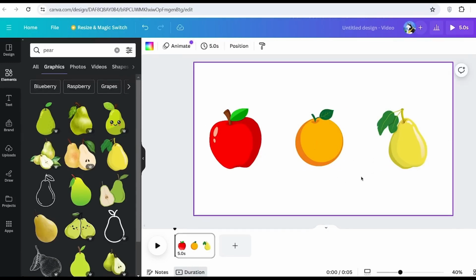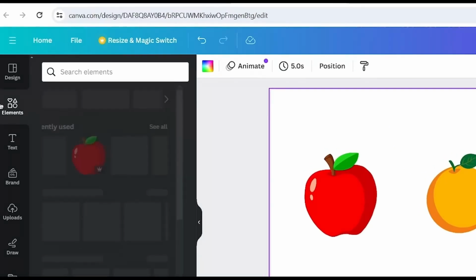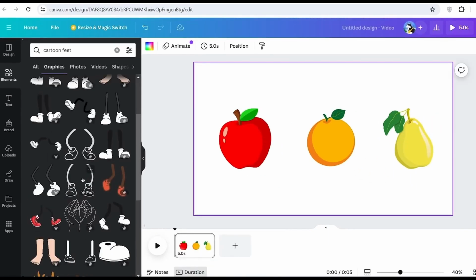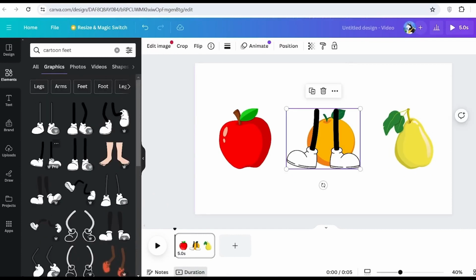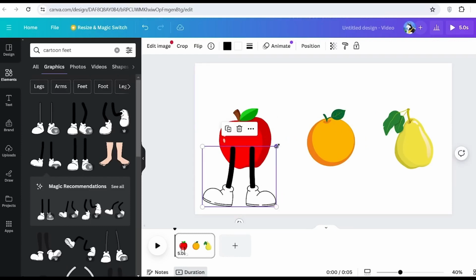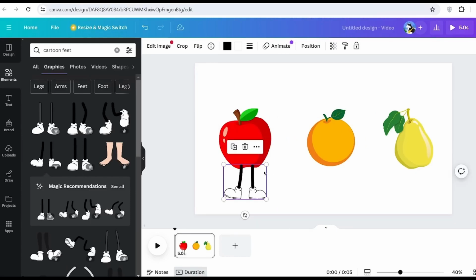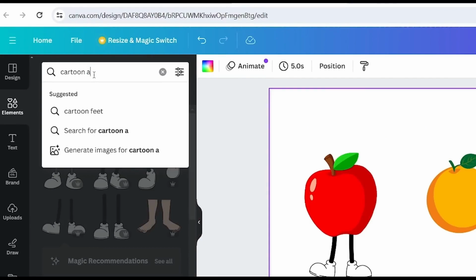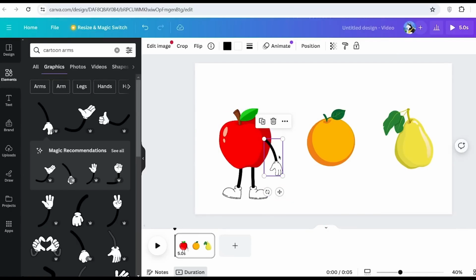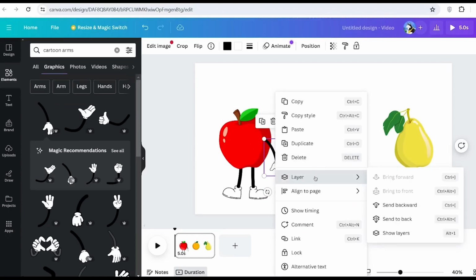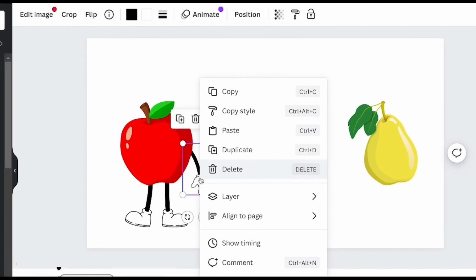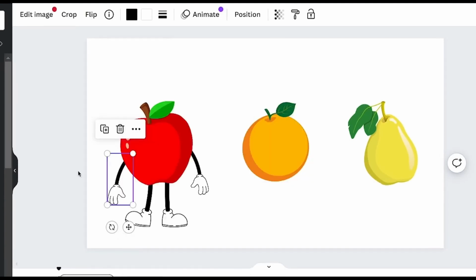To do this, we need to add body parts. Still in the Elements section, search for Cartoon Feet and choose a pair. Position and adjust them onto your fruit character. Make sure they're behind the fruit by right-clicking, selecting Layer, and then Send Backward. Next, search for Cartoon Arms and pick a pair. Adjust them onto your character and send them to the back as well. If you need another arm, right-click, select Duplicate, then flip it horizontally. Adjust and send it behind.